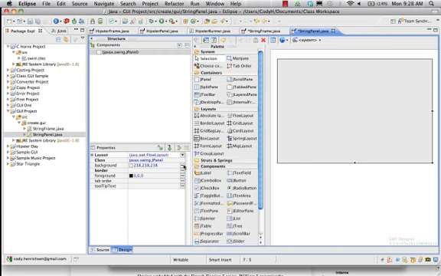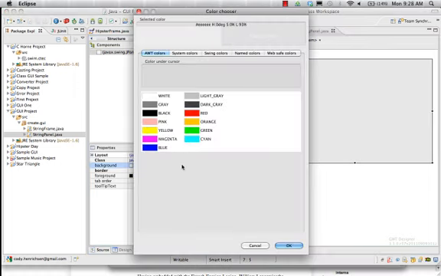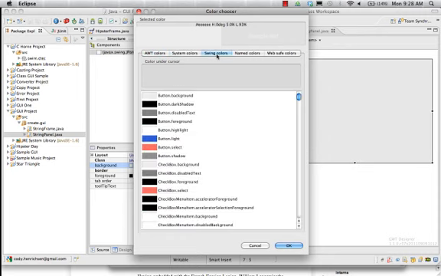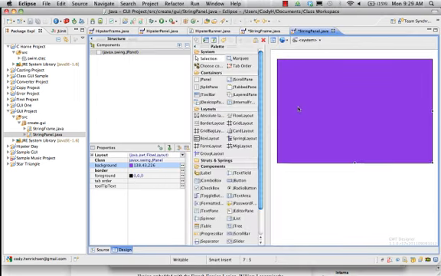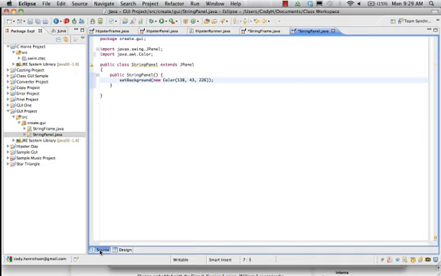Let's change that. Over here in the properties section on the bottom left corner, I can make changes. I click on the little dash right here. It'll bring up a lovely little pop-up. I have my built-in AWT colors, my system colors, my swing colors, named colors, and web safe colors. Now, all I've done is change the background to be this color. I've not done anything else. I click on the source tab, and I now have a setBackground passing a new Color, and it has that information.